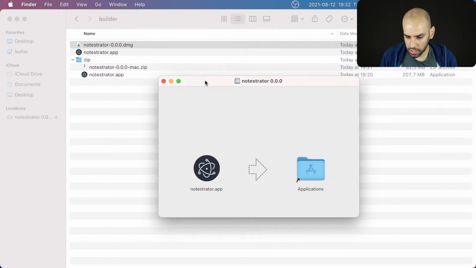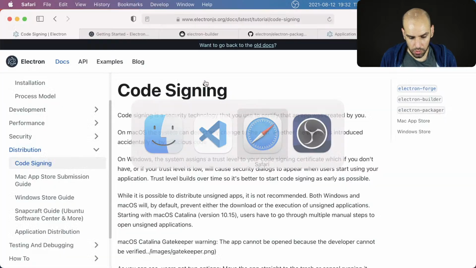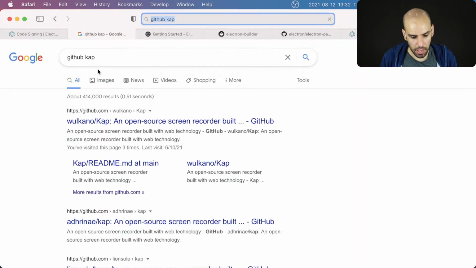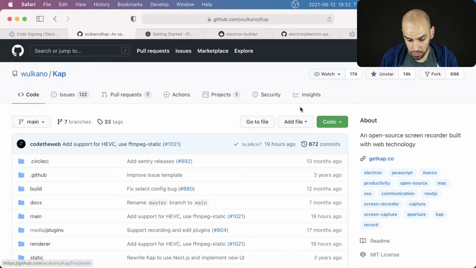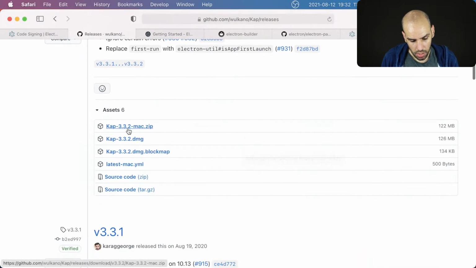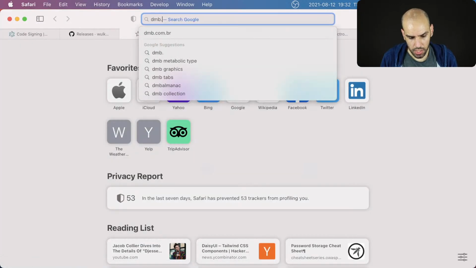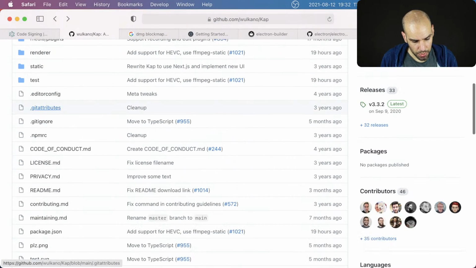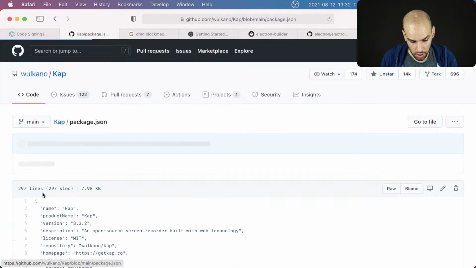What do people do in Electron apps? Let me go to GitHub, and there is this app called Cap. It's built with Electron. So what do they do when they're releasing? Do they give you an .app or do they give you a DMG? So they give you both a zip containing a .app, probably, as well as a DMG, and they also give you the block map. Why? What is this DMG block map? What is that? And also, are they using Builder or Forge?